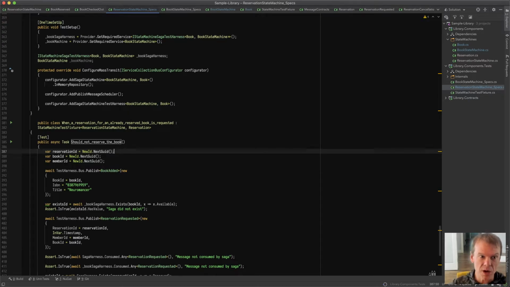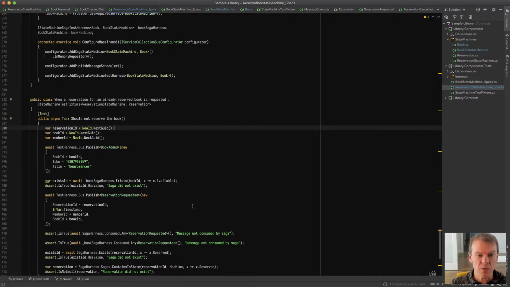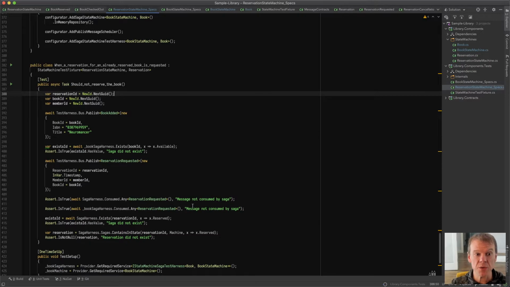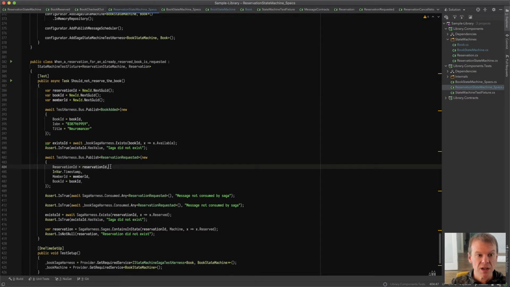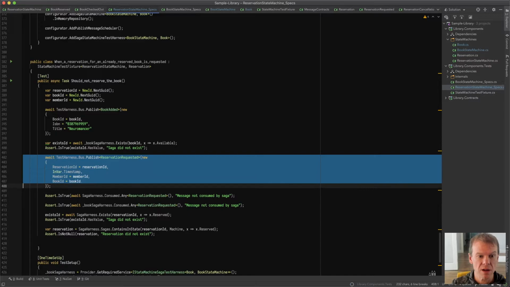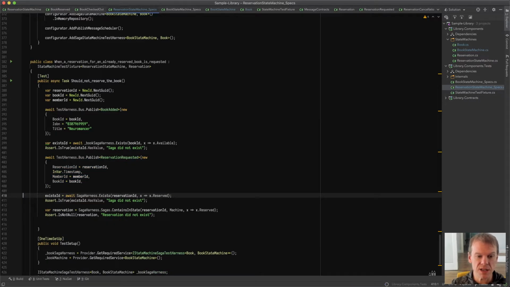Okay, and that's the case that we want to create now. If someone comes in for a book that's already been requested, then we want to make sure that we don't keep that reservation. So the first thing we're going to do is copy that behavior and verify that the reservation is there. And then we are going to create a new reservation. I don't need to test all that consumed and everything there. I just want to make sure that the sagas are all there and that they have the appropriate states.